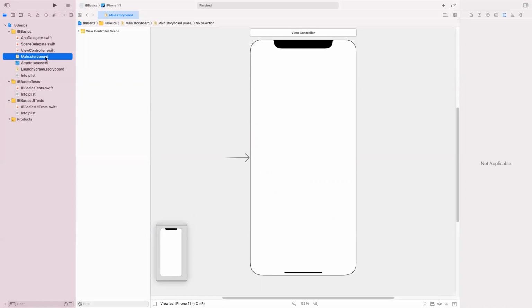In the past, it used to be XIB file. They call it NIB file sometimes. So you can create interfaces either with the MainStoryboard or single nib file. Okay, the MainStoryboard, the nice thing about it is that you can see all screens together, and it shows you the navigation from one screen to another screen.